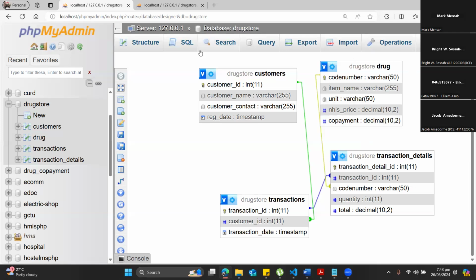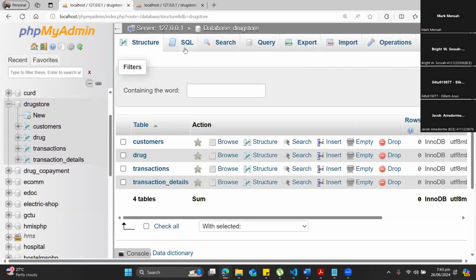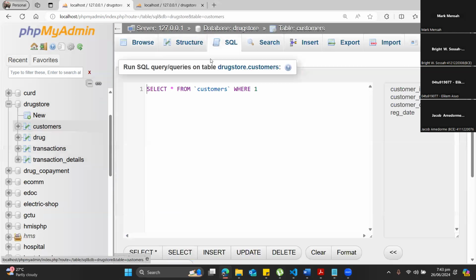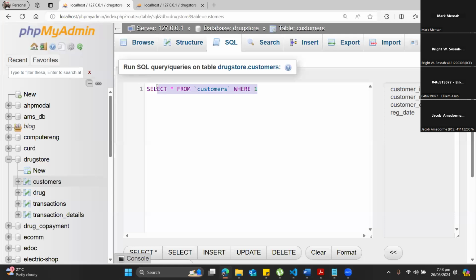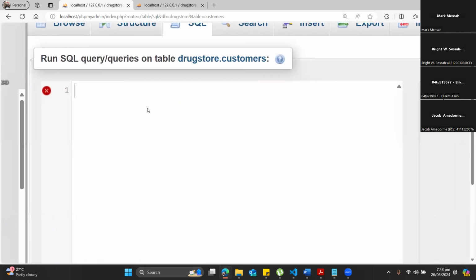Now, I have to fill my tables. How will I fill my tables? I'll come back out here and start filling my tables. I'll click on the customers table. It really doesn't matter, but I'll just click on it. And in here, I'll type the keyword insert.